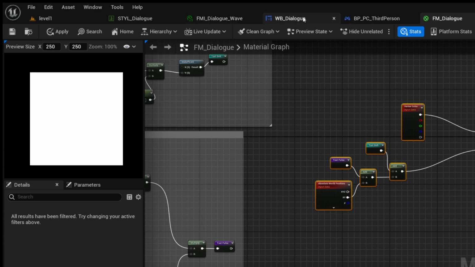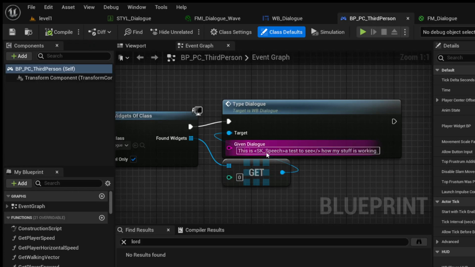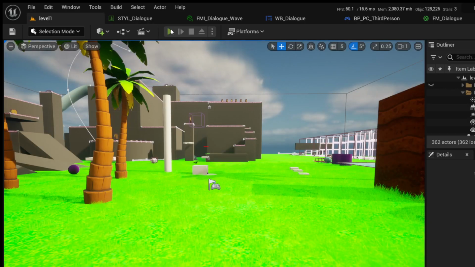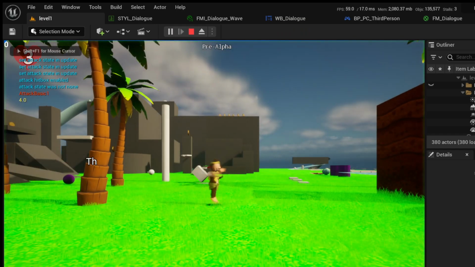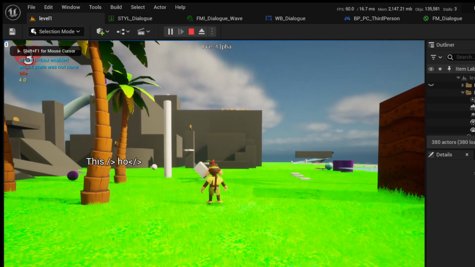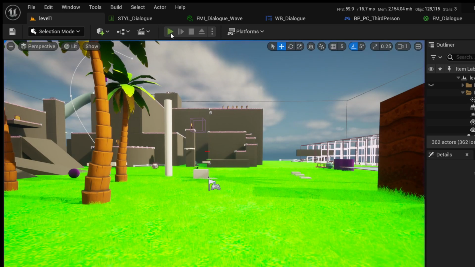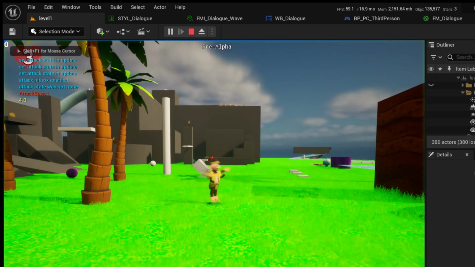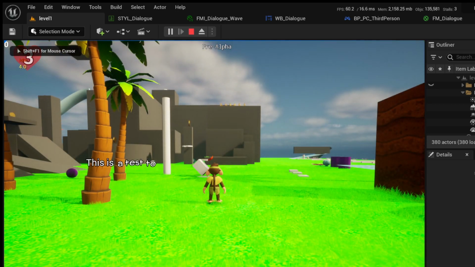But yeah, this is some advanced text stuff. The one I actually do in game, it's literally just this. I call the type dialogue event and I just type it, tags and all, and it plays it with those tags. Oh, I hit the button twice. That's my bad. Yeah, and then it just puts it in there.